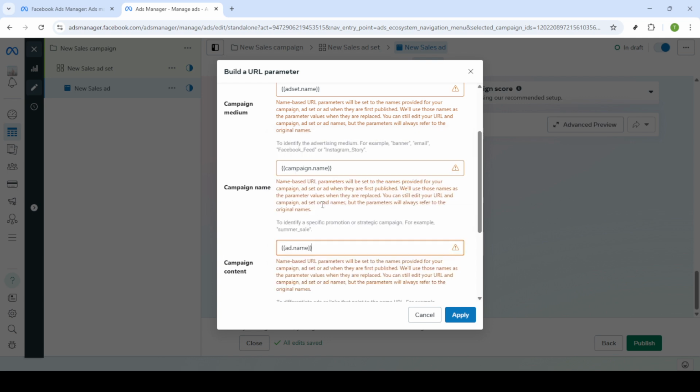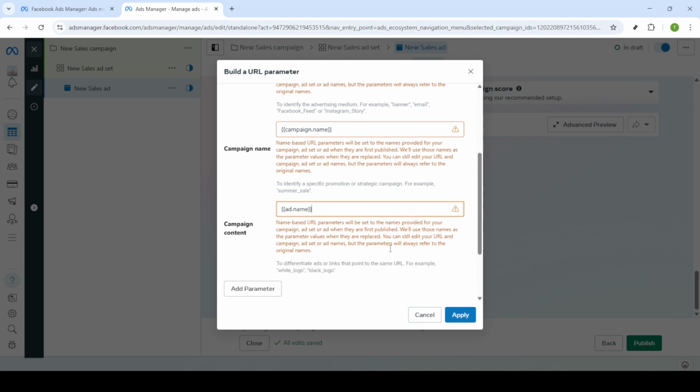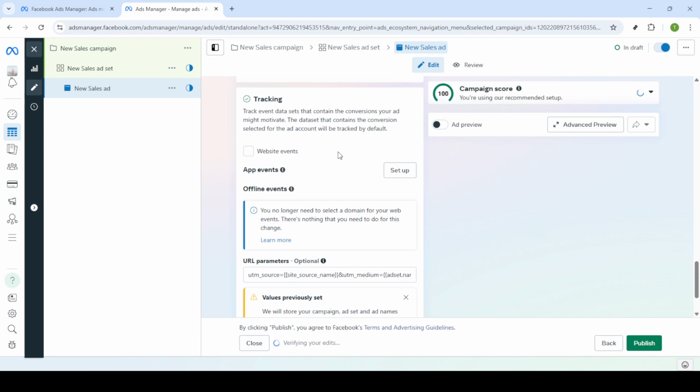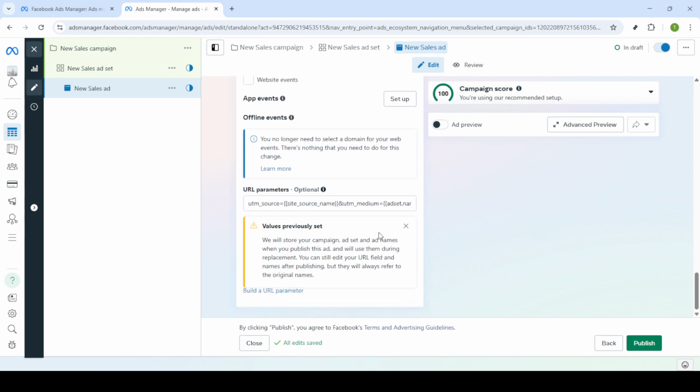Once you've filled in all these fields, click apply. This action integrates the UTM parameters into your ad, and now you're ready to track where your ad traffic is coming from and which ads are performing the best. And that's it, you've successfully set up UTM parameters for your Facebook ads. This is a tremendous step towards gaining better insights into your ad performances and optimizing your campaigns for greater success.